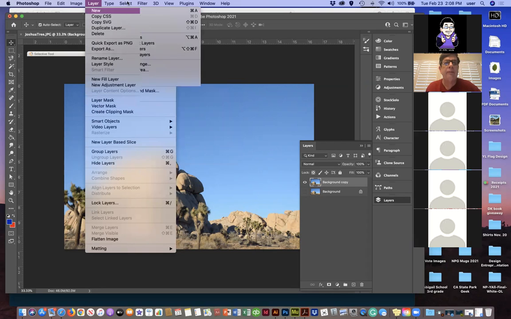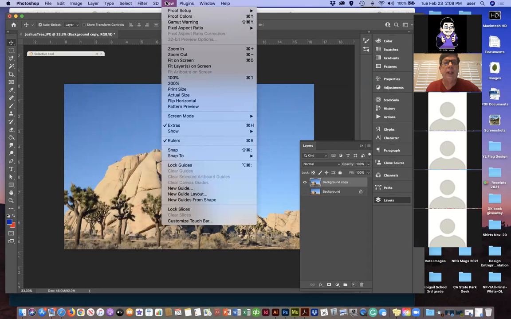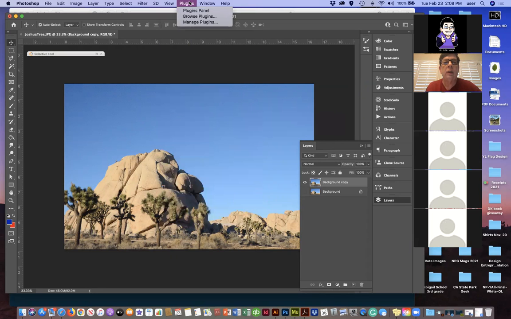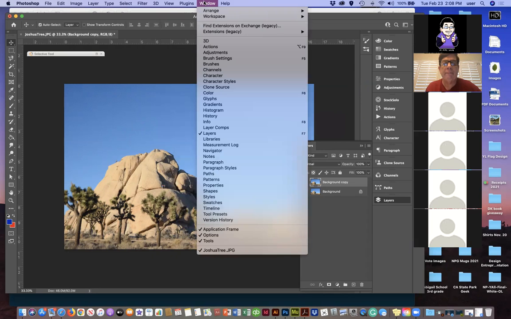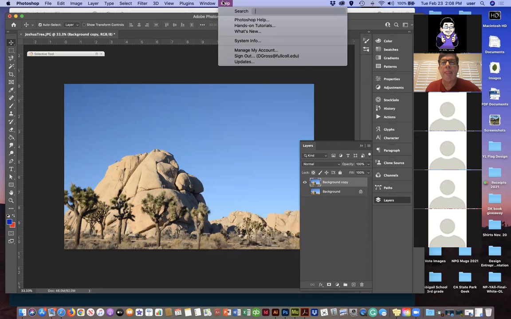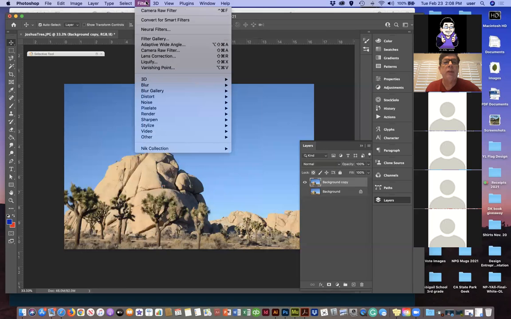Masking we've done. I'm not worried about 3D. Zoom in, zoom outs, we know this. We've done guides. We've done the ruler. Don't worry about that. Help, undo if you need. I think we're good.